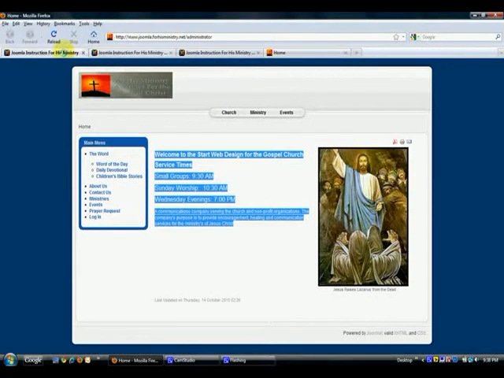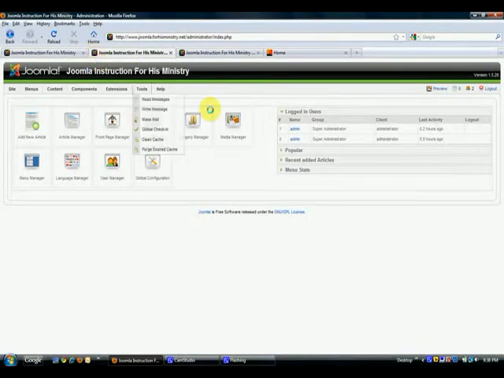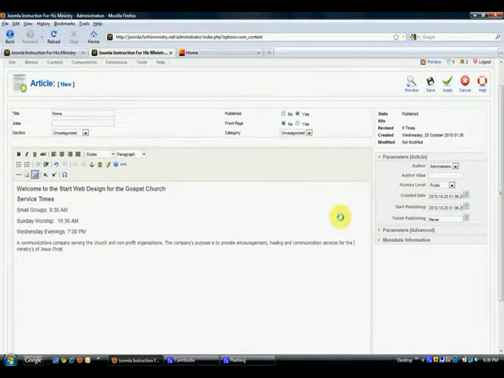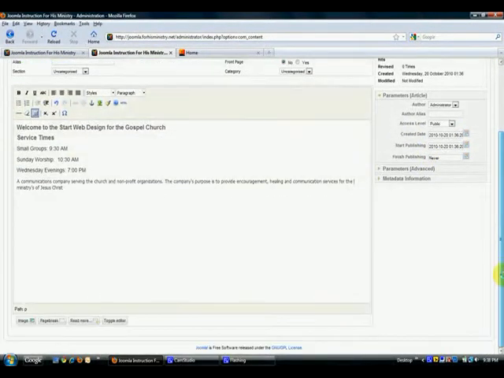And go back into the article manager, and now I'm going to include that. Now, how do you get that web link included, that image included, into your page? Well, here's the way you do it.